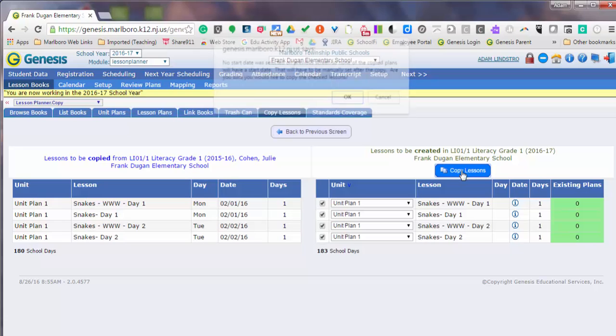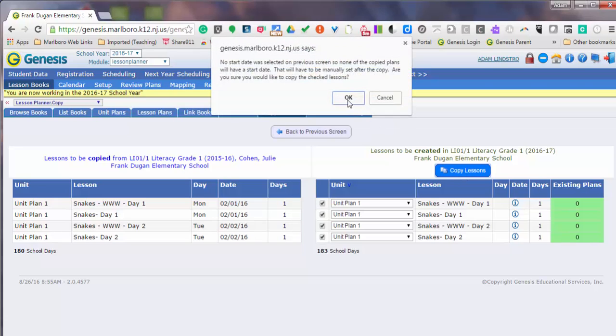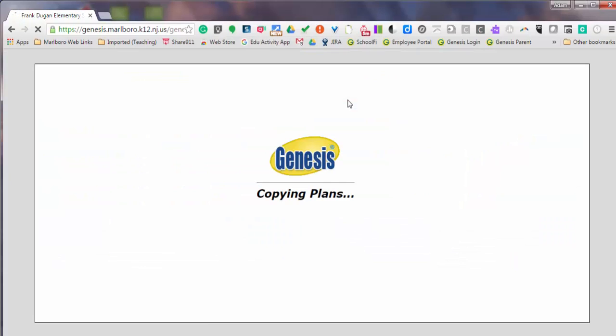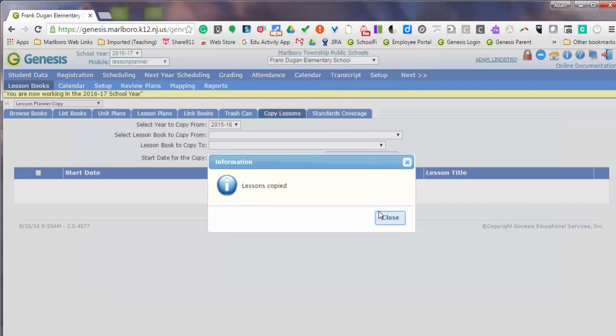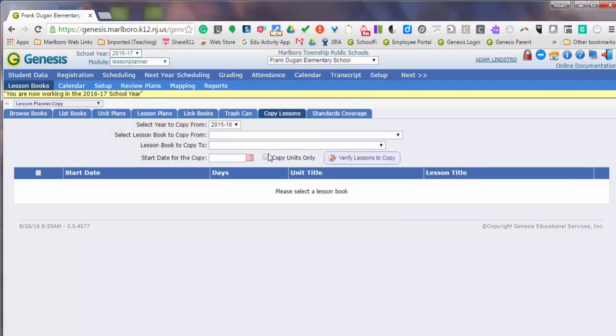Go ahead and click Copy Lessons. You'll get another warning that no date was selected. You'll have to manually set it after they're copied. That's okay. The lesson plans are now copied over.